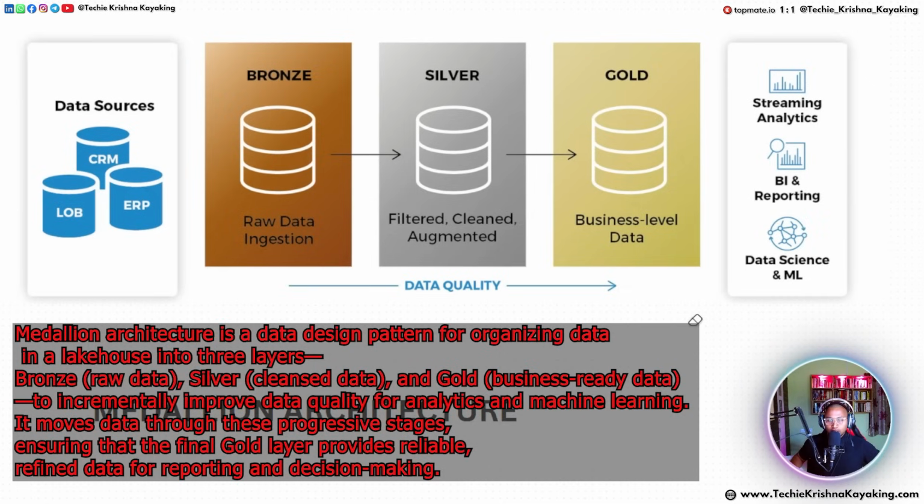So Medallion architecture is basically a design pattern for organizing the data in a lakehouse or in a data lake so that progressively the data is improved. Progressively, the data quality increases. When we go from one stage to the next stage, we improve the data. The data quality increases.